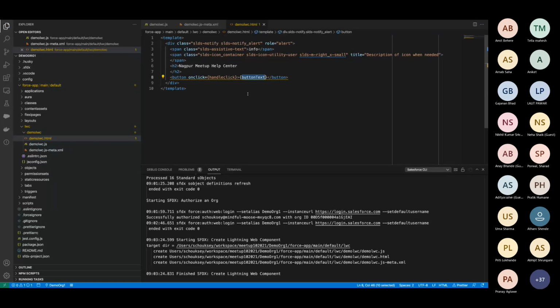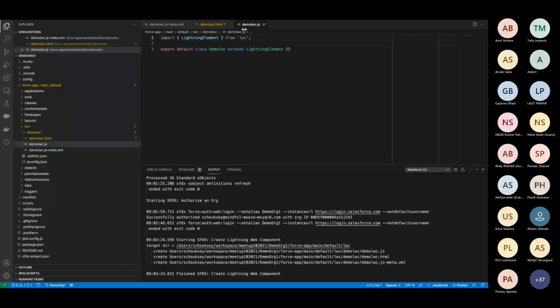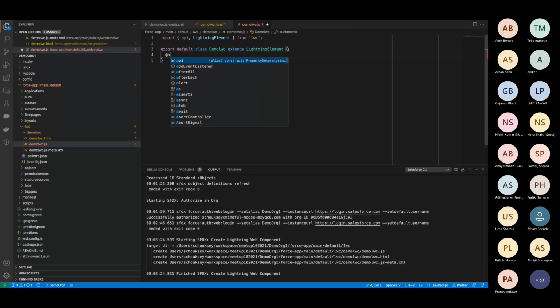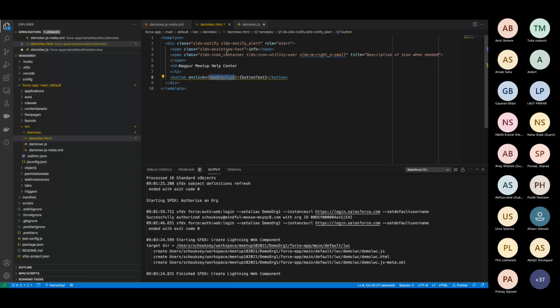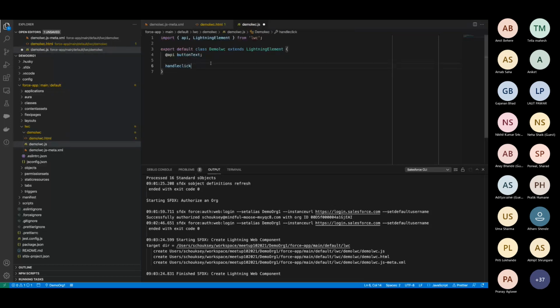Next is your JavaScript. The JavaScript file has your decorators and other elements. It's by default imported the Lightning element. Then we have the API, which we have to enable in order to get the text and other data. So I will declare one variable here, an @api buttonText, which we are going to pass. Also, when I click on this button, we have this method already created. So when I say handle click, I will do alert.